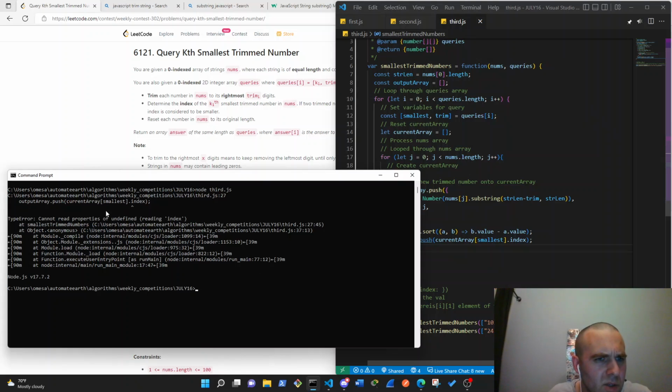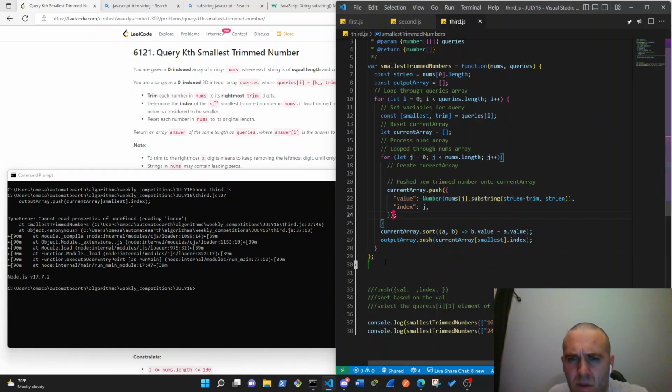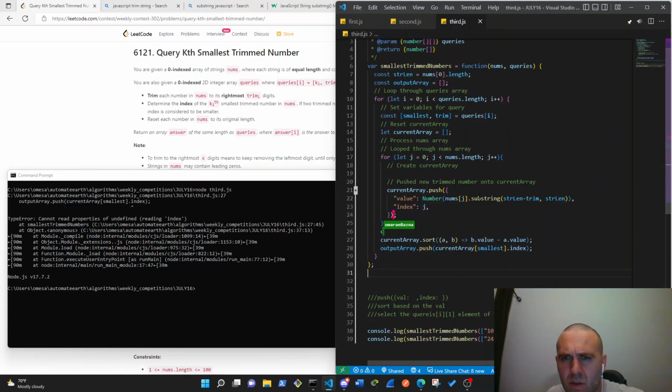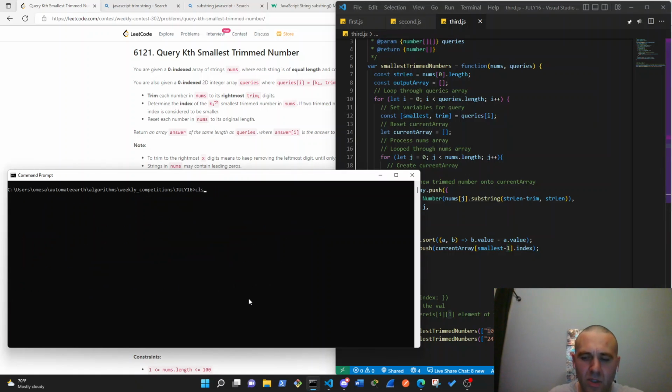All right, so no, cannot read properties of undefined. So let's console.log current smallest array. Is it smallest -1? Nah, oh, it'll be smallest. Yeah, it's -1. Because if it is the first smallest, we need to select index 0. Yeah, gotcha. Undefined.